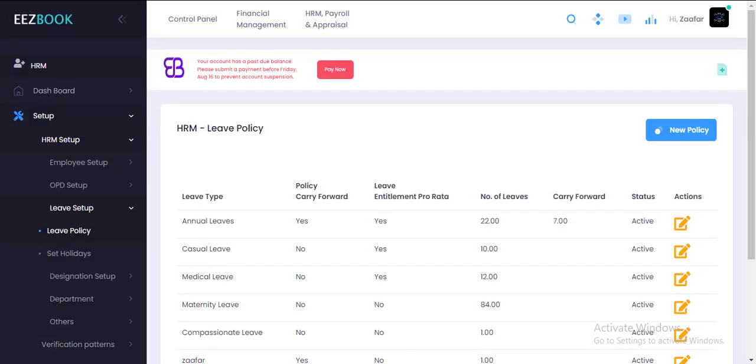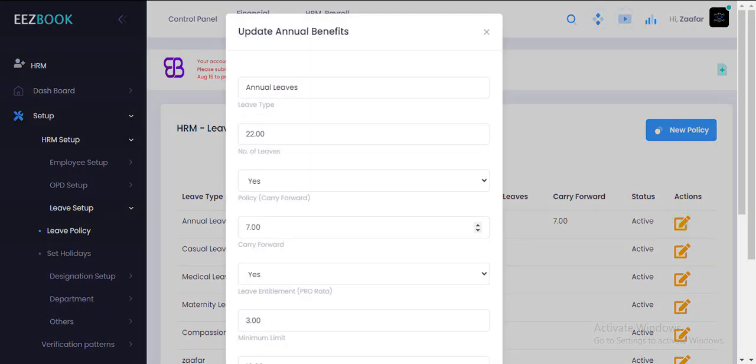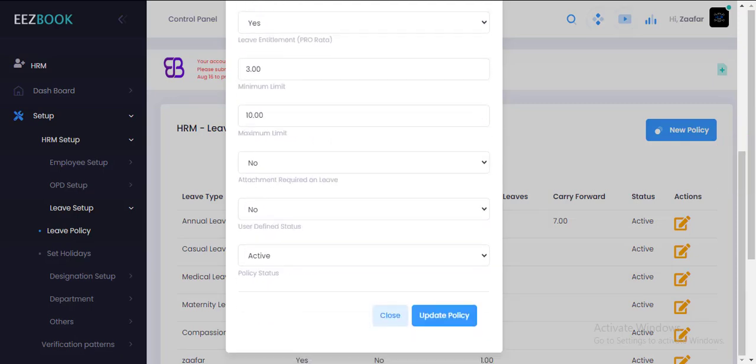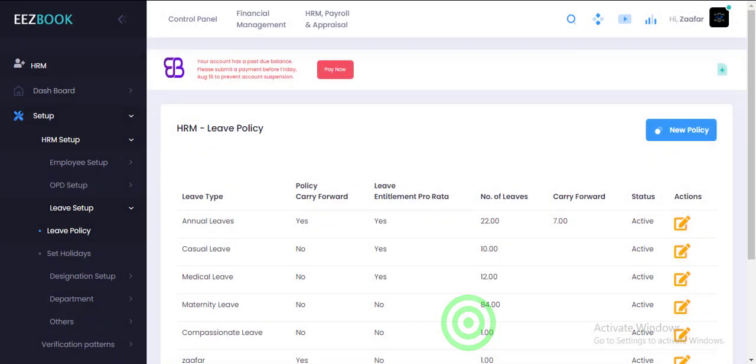Click on Create Policy. Click on yellow pencil type button Update. Click on Update Policy.